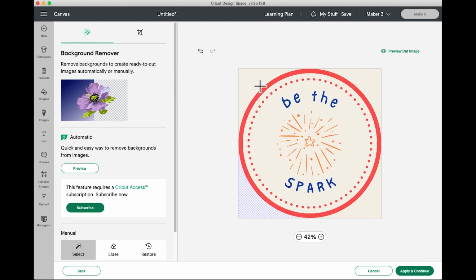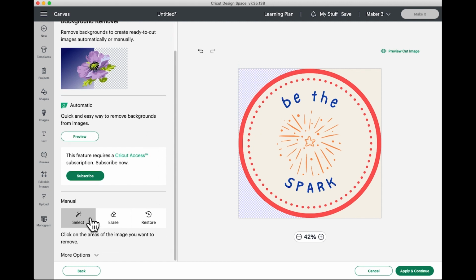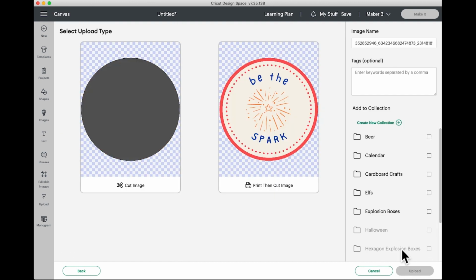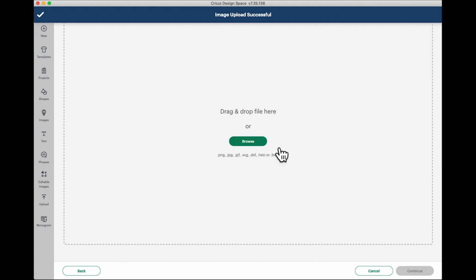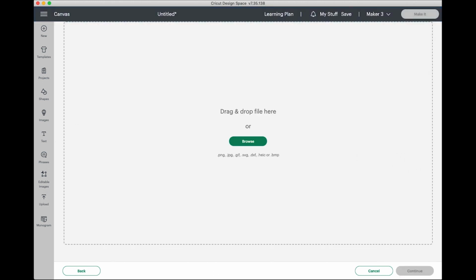So all I have to do is click right here, and this background eraser tool is going to delete that for me. And this is available to anyone. You do not have to have Cricut access. You can see I want it to be a print and cut image, and upload it. And I'm just going to do the same thing with the rest of her files.